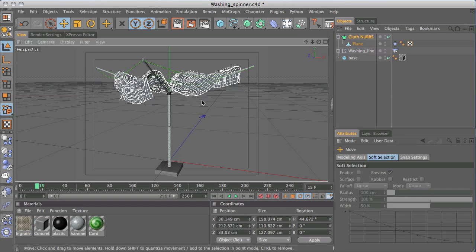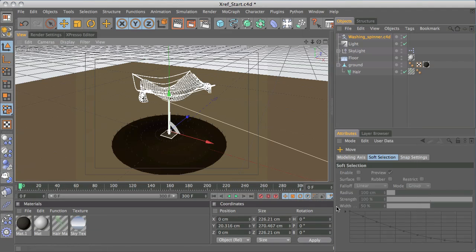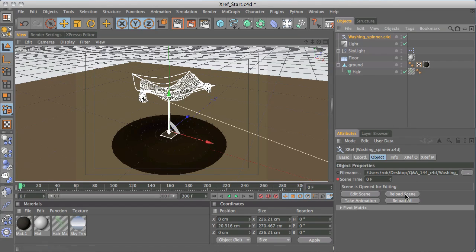So you could just lift this up out of the way slightly, and then what you do need to do is save, go back to window, xref start, and then make sure that everything's lined up again. You need to highlight your xref, go back to reload scene, and that will make sure that this is up to date. And now you will see in this box here, it will tell you if the scene is out of date, up to date, whatever's going on.